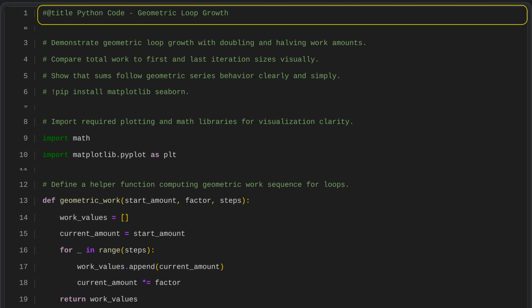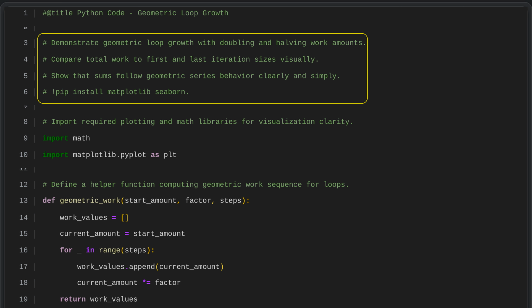Python code. Geometric loop growth. We want to illustrate how work in a loop can grow or shrink geometrically when each step doubles or halves the amount of work. By comparing the total work across all iterations to the size of the first and last iterations, we can see how these patterns behave. This makes it clear that the total work follows the behavior of a geometric series. Visual tools such as simple plots can help show these relationships in an intuitive way.